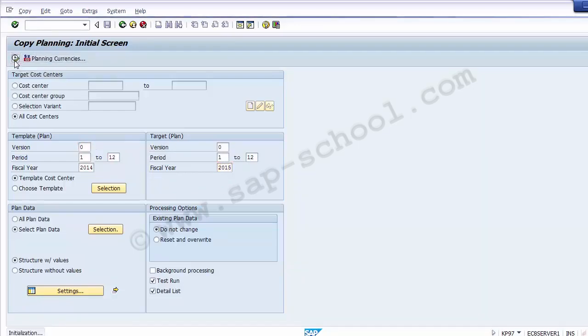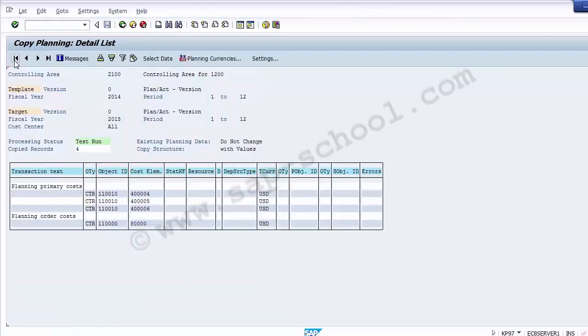Once executed, you can see on the screen the data has been displayed to you. These are the different object types. There are actually 4 data records which have been copied on the screen, as you can see, and these are the 4 which will be copied to 2015 for this part. So that is what you need to do. You need to copy the data in this particular way.